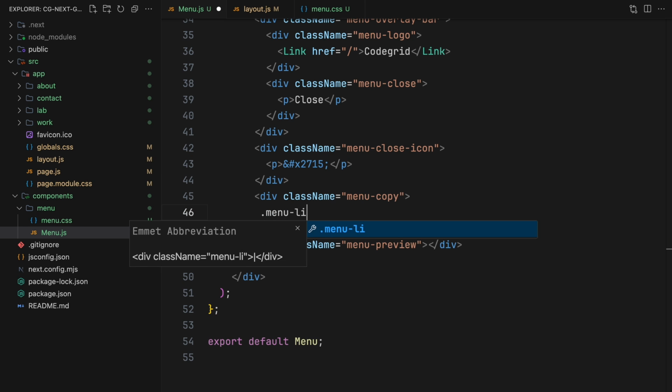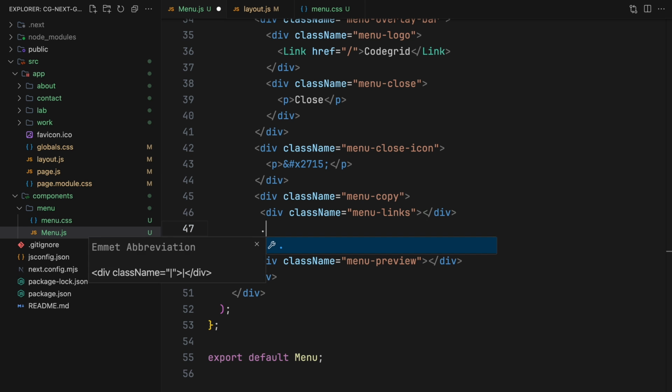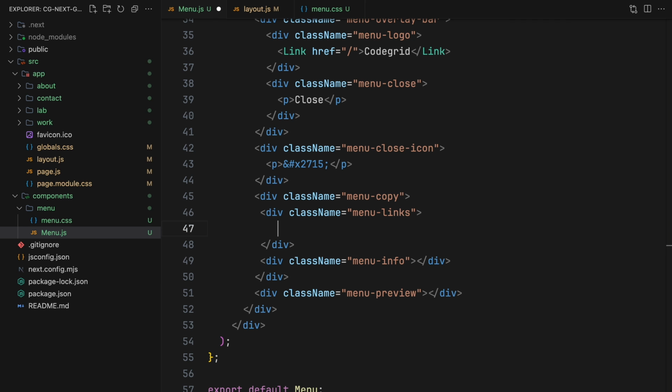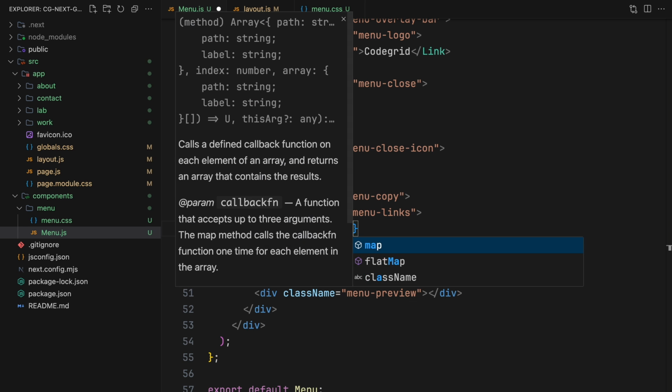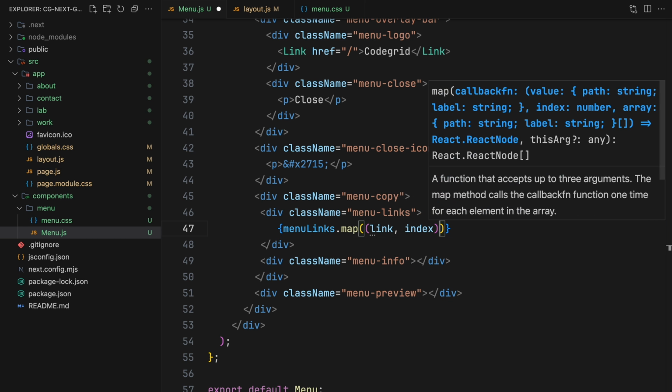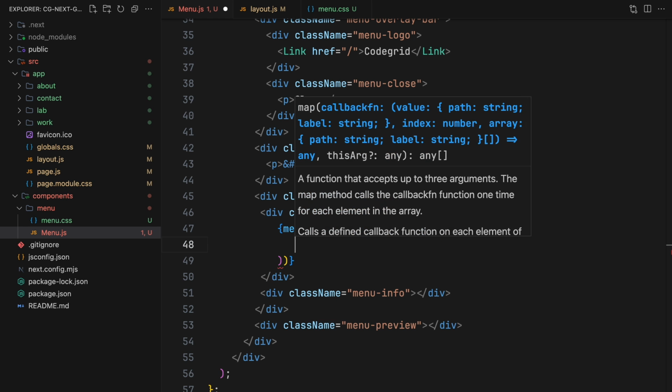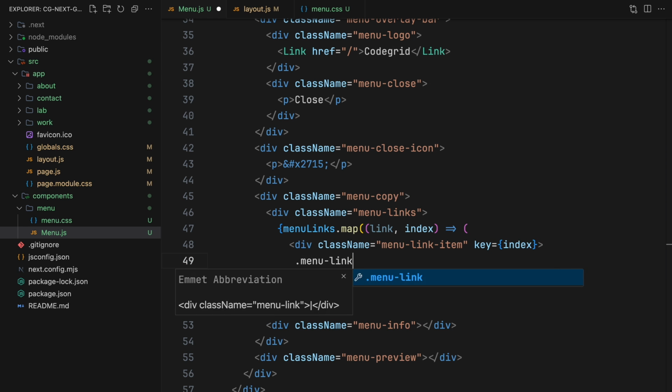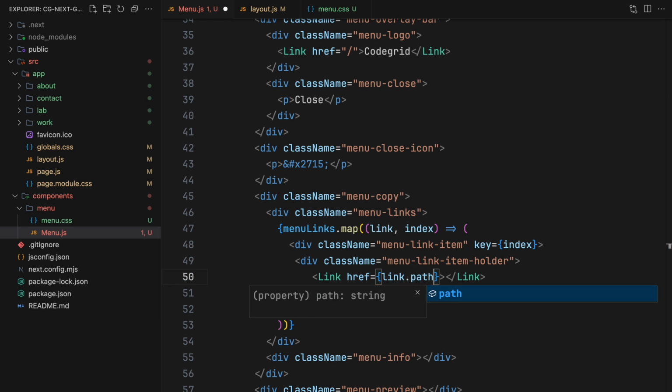The menu copy section will be divided into two parts, one for the navigation links and another for some additional text at the bottom. To populate the links, we'll iterate over the menu links array and assign appropriate classes we can later use for the animation.